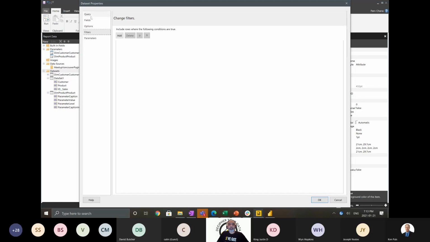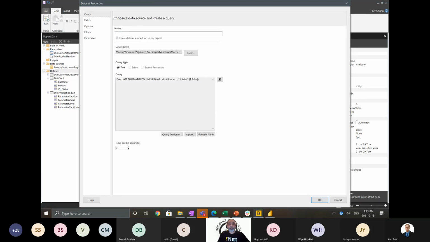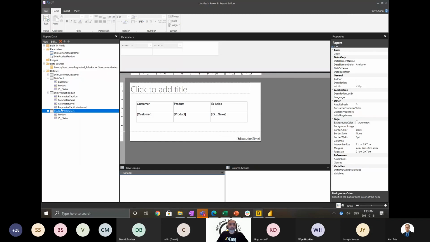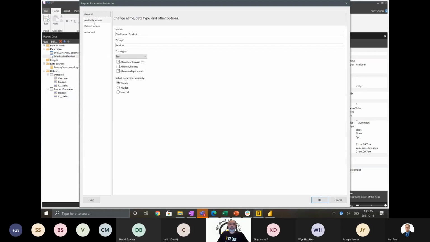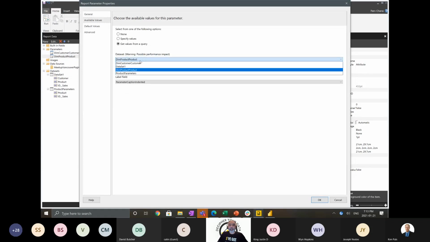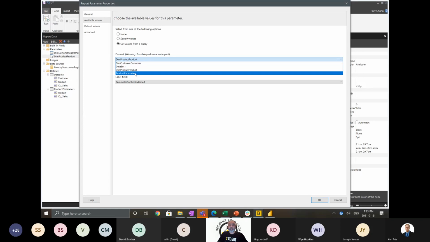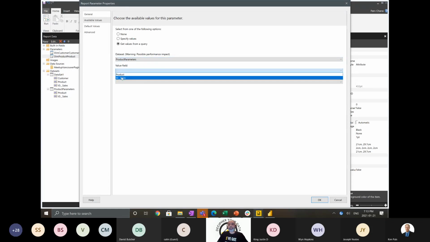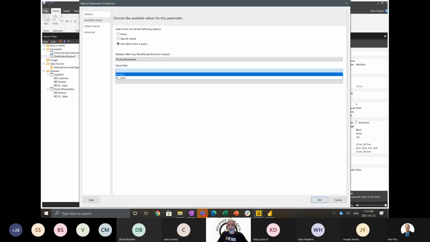Let's see. OK, so we have a new table in our model. Of course, let's uncheck. So we have a data set, which is our sales, and then we have product parameters. So now we go in dim product, go in parameter properties, and now we can say available values should come from my product parameters table, not from the hidden table it created. So I don't need ID sales, it's just for the purpose of limiting the product.